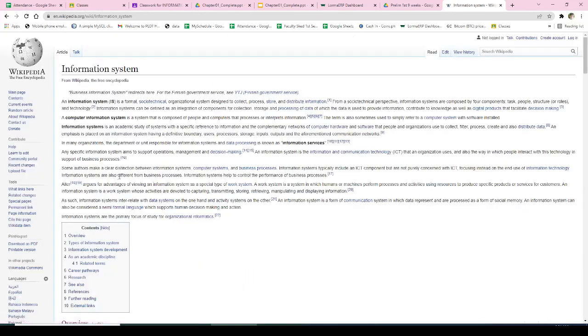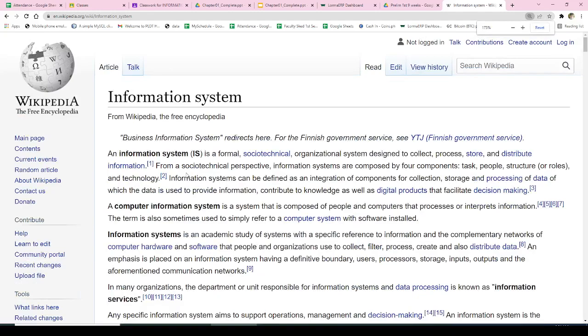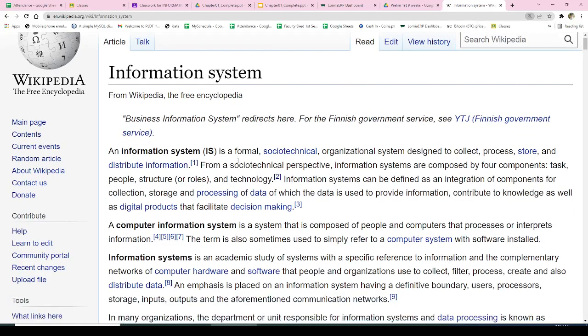Wikipedia. So, according to Wikipedia, an information system is a formal, socio-technical, organizational system designed to collect, process, store, and distribute information. From socio-technical perspective, information systems are composed by 4 components. So, we have the task. It should have a task, people, structure, or roles, and technology.